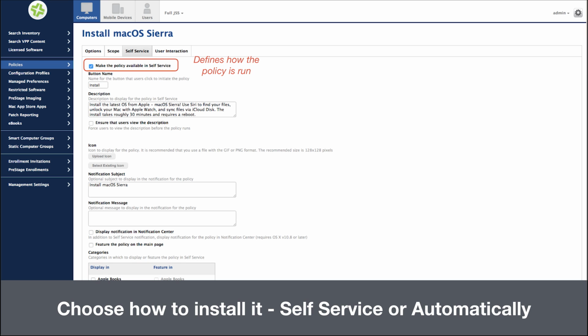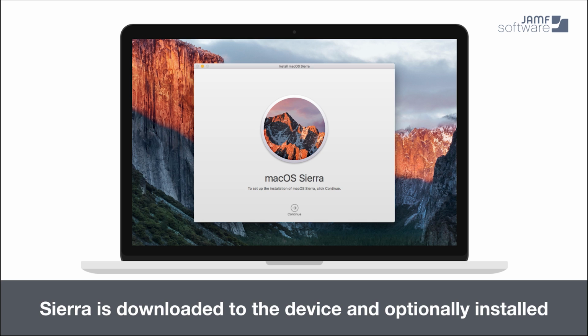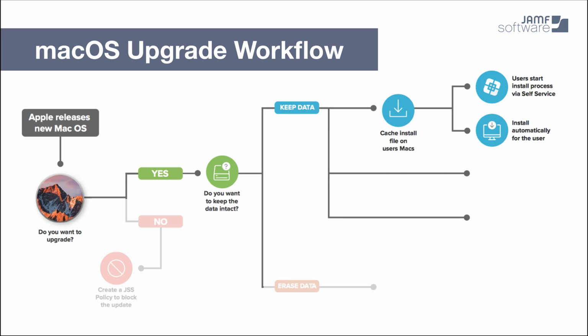If I were doing it automatically, I'll probably want to take advantage of this last tab here, this user interaction tab, where I give them a little bit of communication. You'll notice I'm telling them what's happening if the users happen to be on their devices at the time. So then, of course, Sierra is downloaded to the Macs, and it is installed based on your settings that you chose before. So those are the first two choices here.